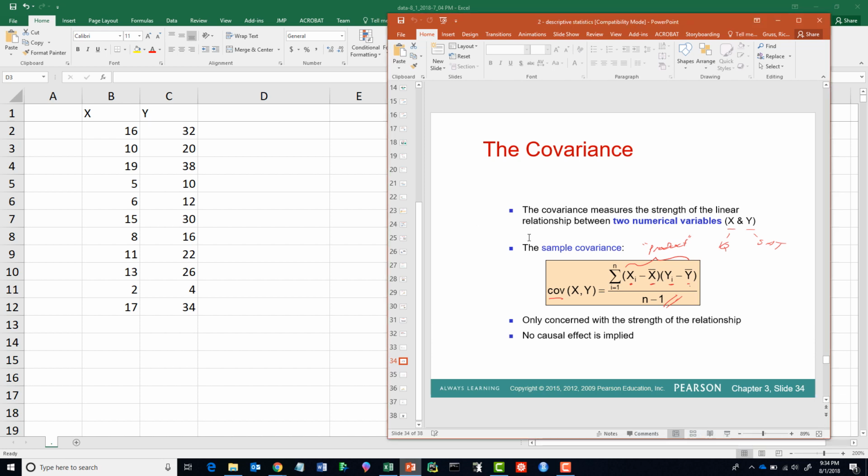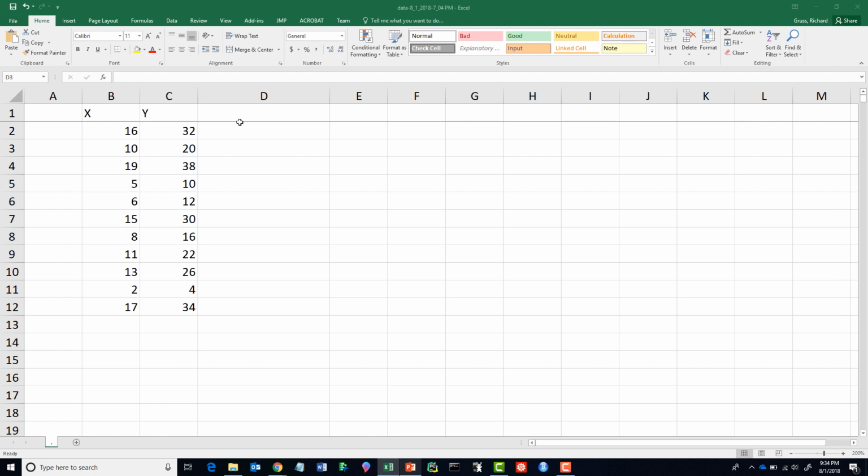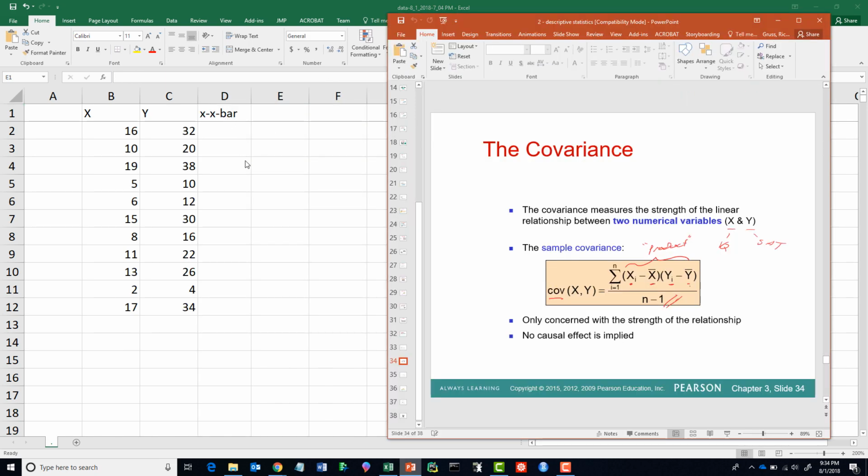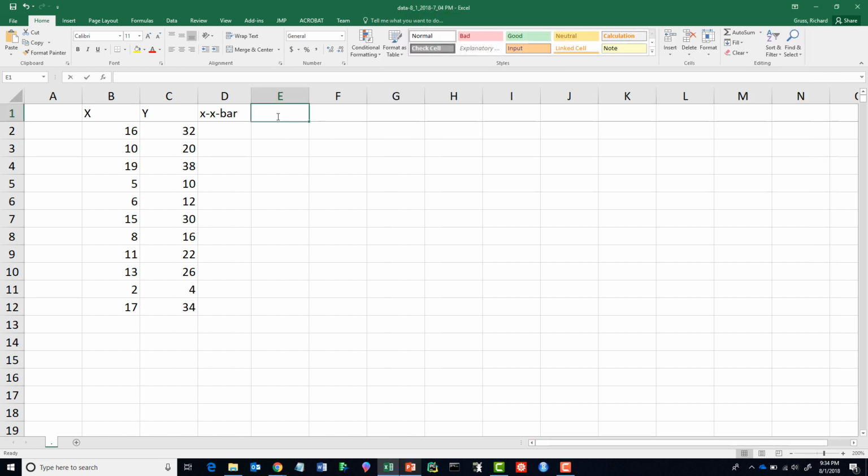Okay, so let's go ahead and do this. I'm going to add 2 columns here, and I'm going to call this one x minus x bar. In this column, I'm going to be doing this expression right here. And then I'm going to add another column to compute that expression right there. So that's going to be y minus y bar.